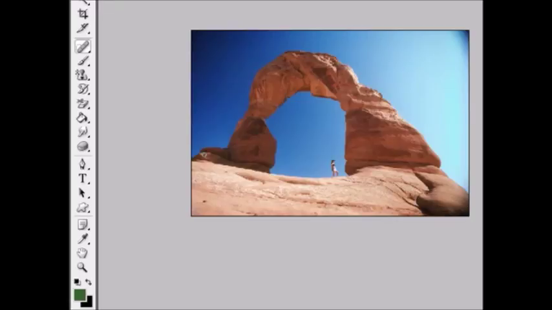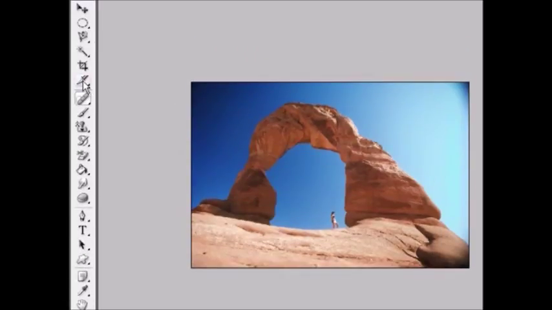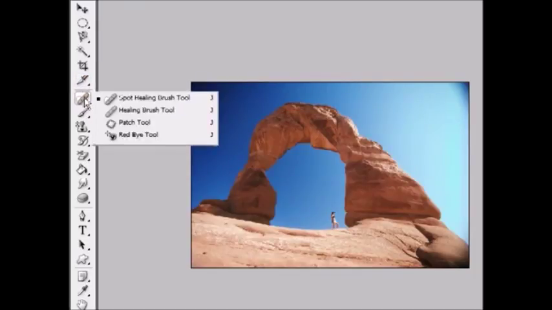What's up everyone, welcome to the second tutorial in Photoshop. Today we're going to be covering the more basic tools. Last time we left off with the slice tool, so let's start now with the spot healing brush tool.